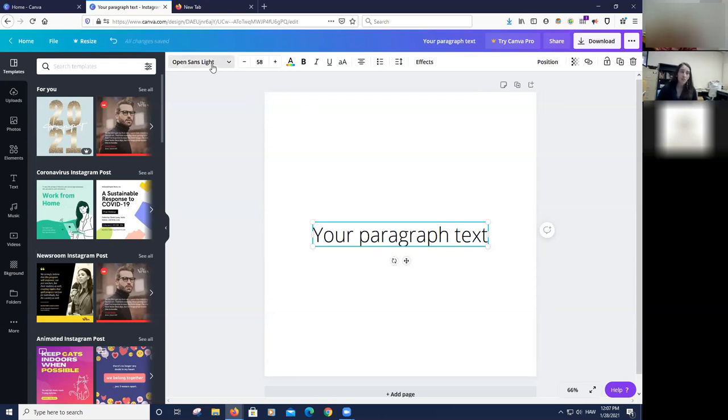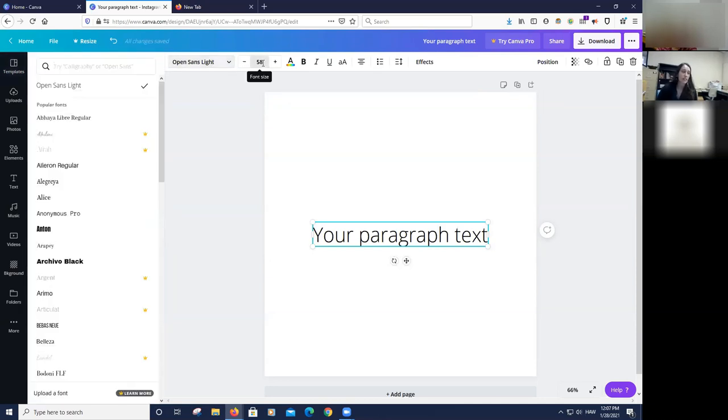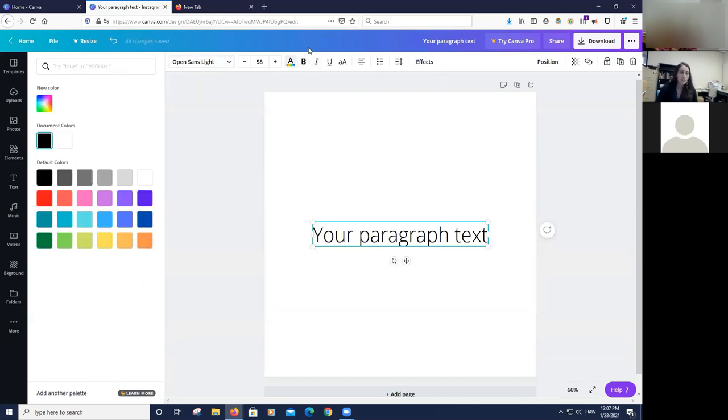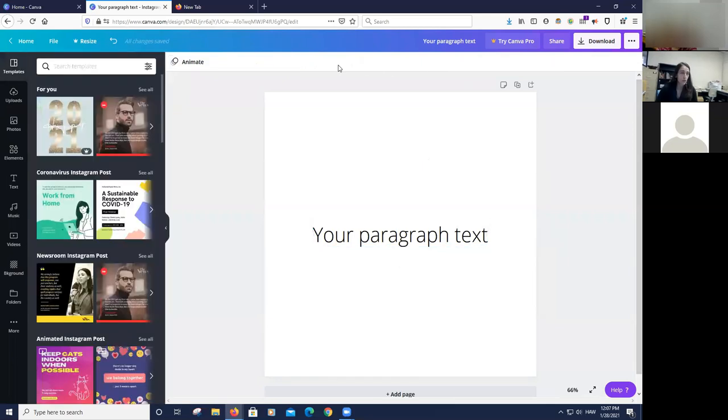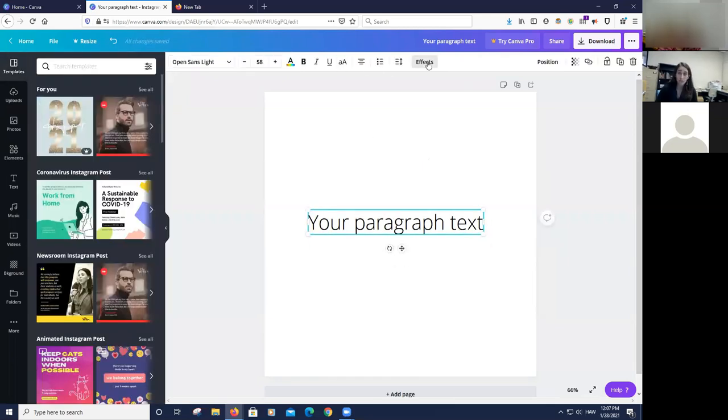Over here is where you would change the font and the size. You've got your options here. And you'll notice the little crowns, that's the paid stuff. So I just avoid those fonts because we're just doing free. You can change color, etc. And I'll go over these other ones here when we get into some designing.